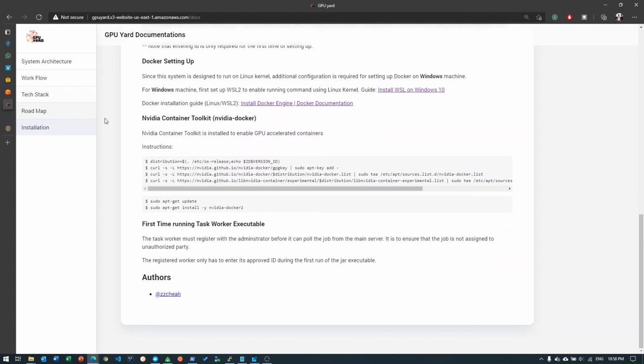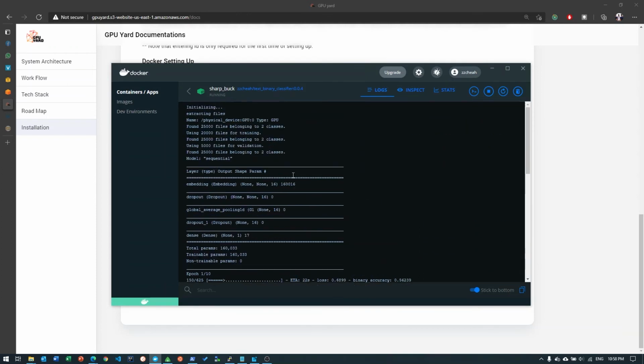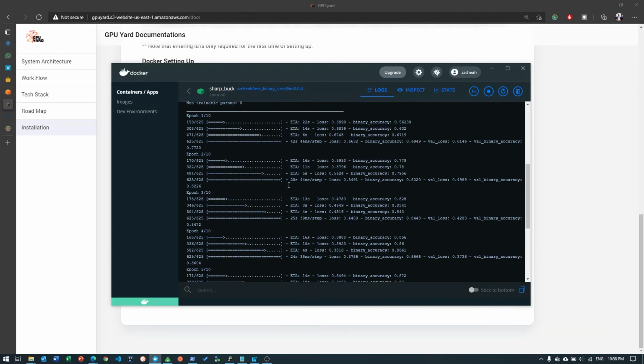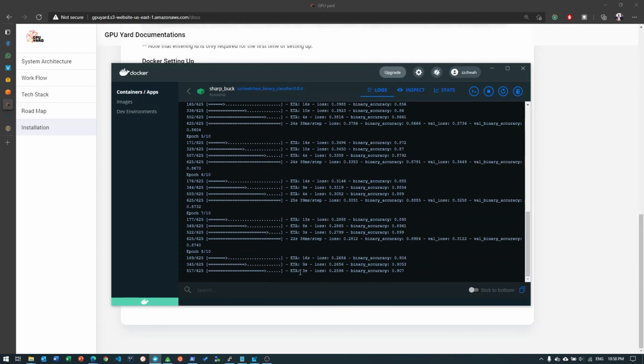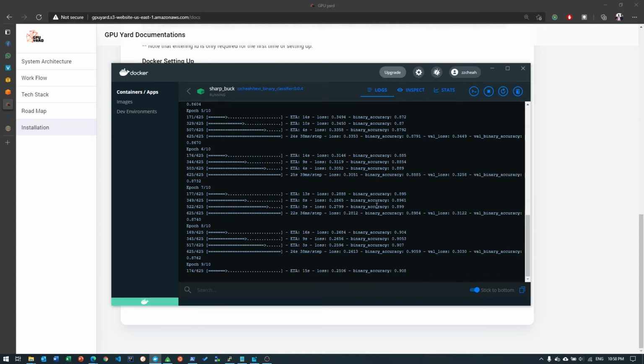Okay, so now we'll have a look at our Docker Desktop. As we can see now, the container has started training the model, using, as we can see here, a physical device type of GPU. So this is what we have been training. You can see that currently it's at epoch 9. So we'll just wait and let it process the last epoch.